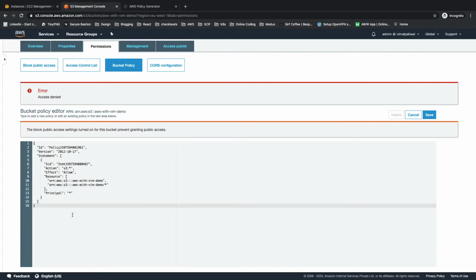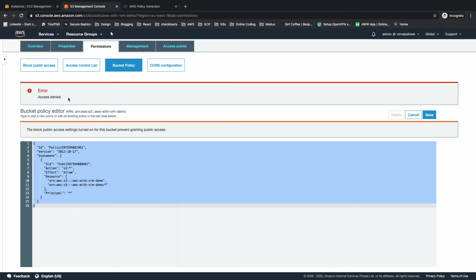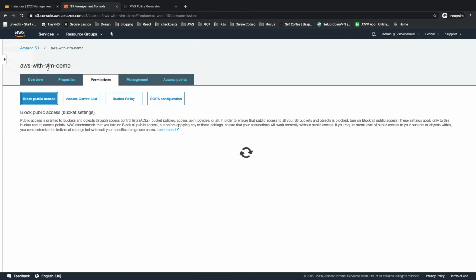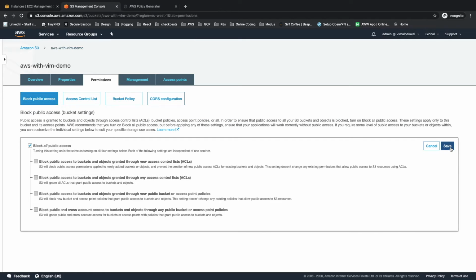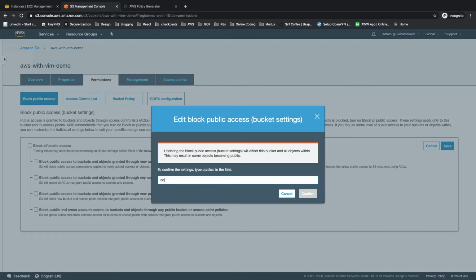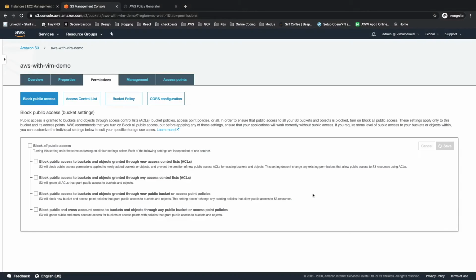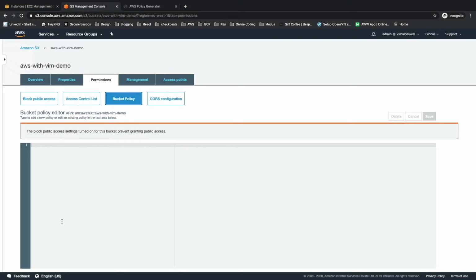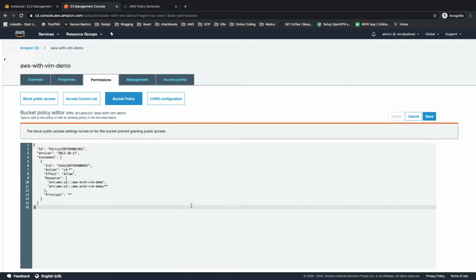It has given me an error because I haven't unblocked myself so that I can make my bucket public. To do that, I'll click on block public access, but before you click on that, make sure you copy your S3 policy so that you don't have to write it again. So click on block public access, click on the edit button on the right side, and uncheck the box. I'll save it and confirm. Now I have unblocked myself so that I can make my bucket and the objects accessible publicly. I'll paste the same policy here and save it this time.